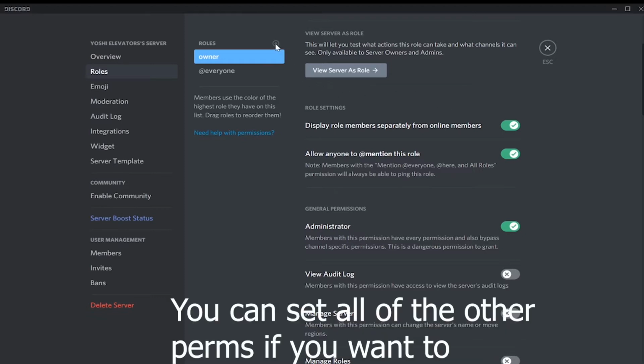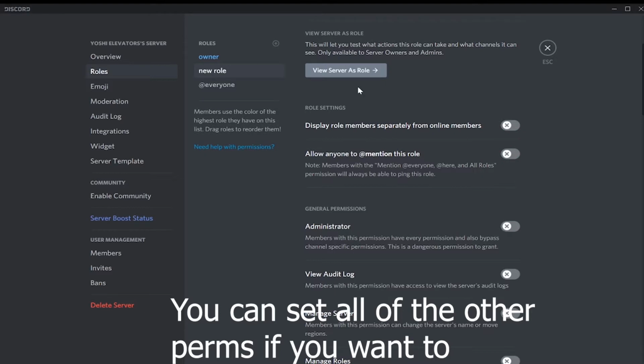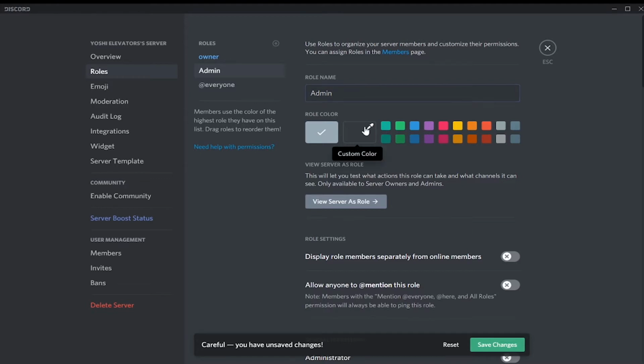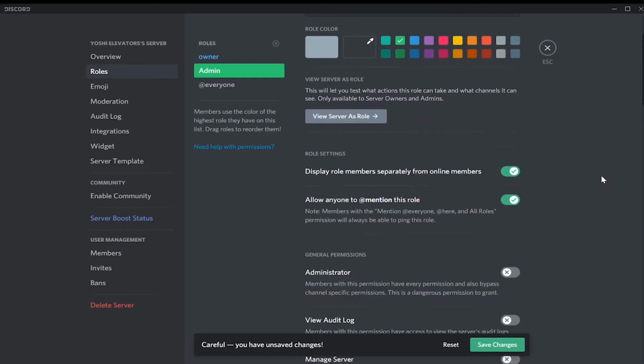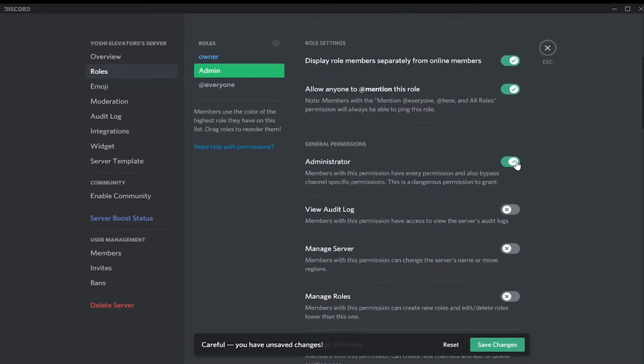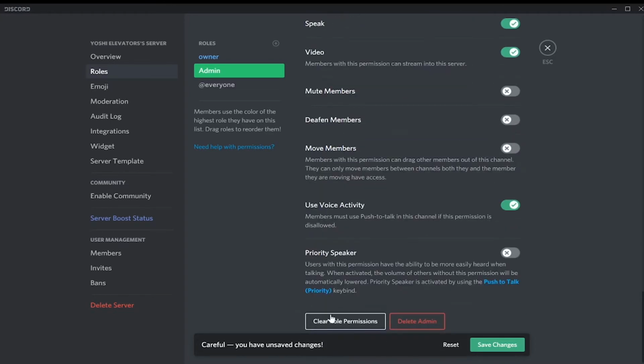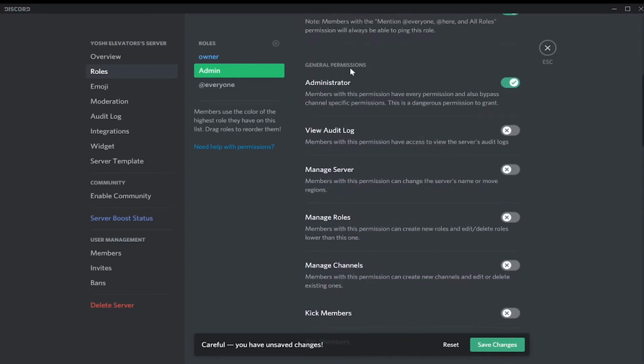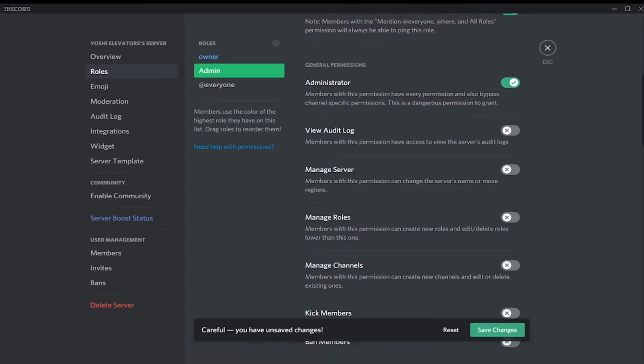Now I'm going to create a few other roles on here. I'm going to create one called admin. And then I'm going to make like a green color for the admin role, like that. Same method. Before I turn on administrator, click on clear role permissions, and then administrator. And then I'm going to click save changes.